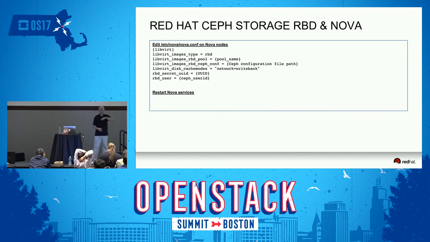rbd_secret_uuid, remember the UUID so that we can access the Ceph cluster. Just like what we said for the multi Cinder storage backend, some people reuse the same user for Nova ephemeral storage. Other people create a separate user for Nova ephemeral storage. So it's up to you. And the user ID will be contained in the secret that you create for libvirt. You just need to restart the Nova services, and every time you boot a VM, the ephemeral storage will be directly on RBDs. So Nova will create the RBDs directly and do whatever it wants on those RBDs stored in ephemeral storage.